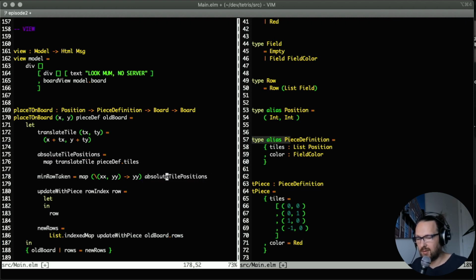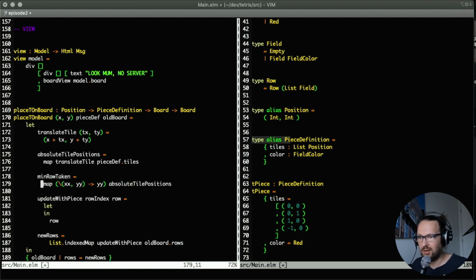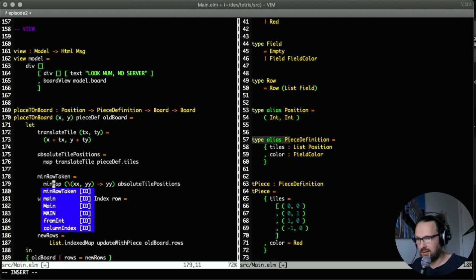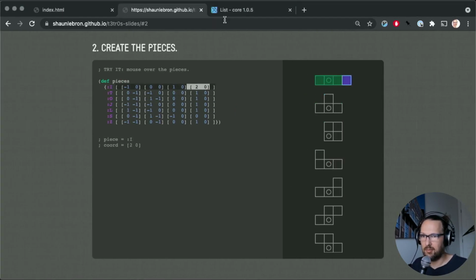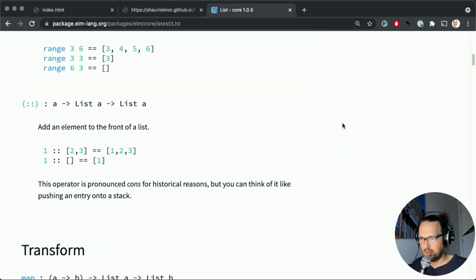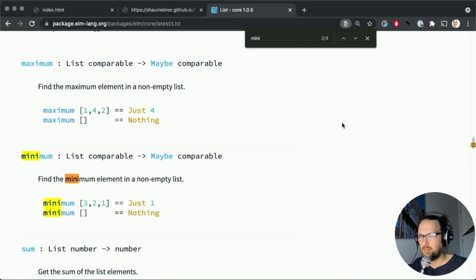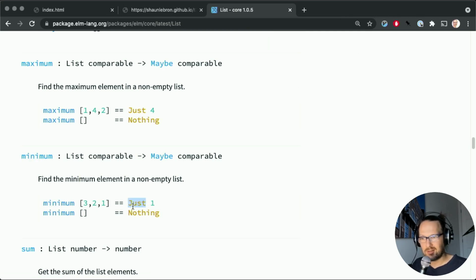So this is obviously not the complete definition. So now we just have the array of only the y coordinates of our translated tile. And now I want to have the minimum of this. Minimum. And I would kind of expect that there's a function for this in Elm. So let's go back to our documentation, minimum, and that's great, but something is a bit weird here, because we see a minimum of 3 to 1 does not just return 1, it returns just 1.